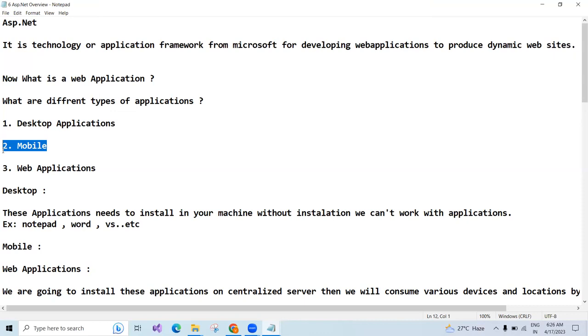Like, when you are trying to open Google, do you need any application to be installed for that? If you want to open the Facebook website on your mobile, do you need to install that website? No. You simply go to your mobile, open your Chrome, and there you open www.facebook.com. Then you get the Facebook login page. Okay.